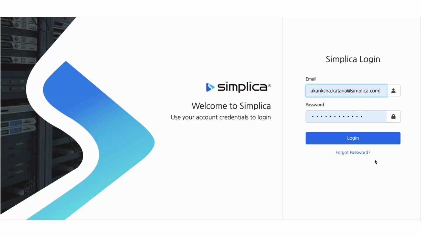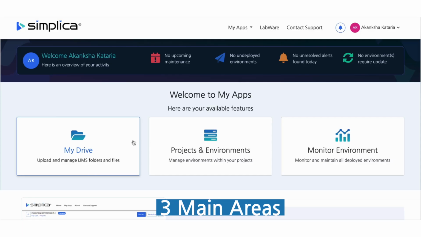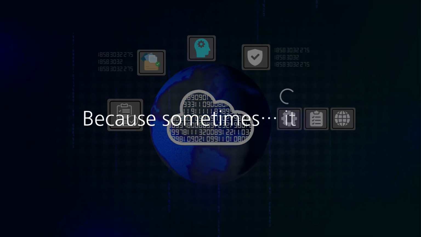Everything in Simplica Cloud Console revolves around three main areas. First, My Drive, where your LabWare files live. Second, Projects and Environments, where you actually manage and configure LabWare. And third, Monitoring, where you check if everything is behaving or needs adjustments, because sometimes it will.